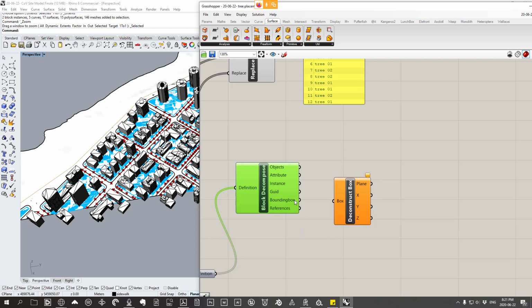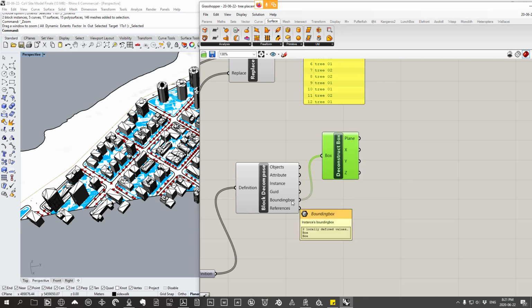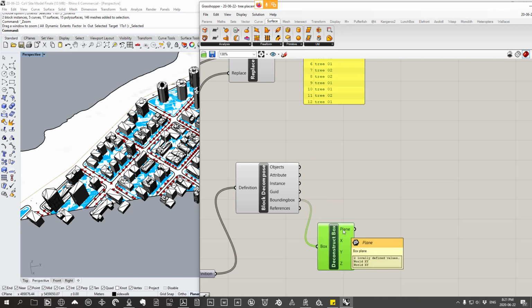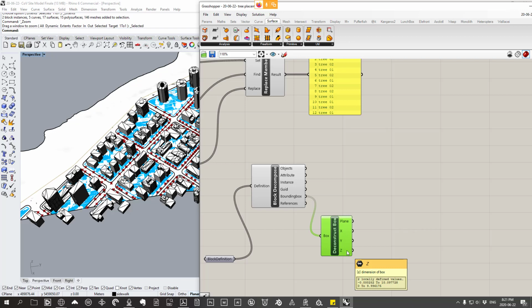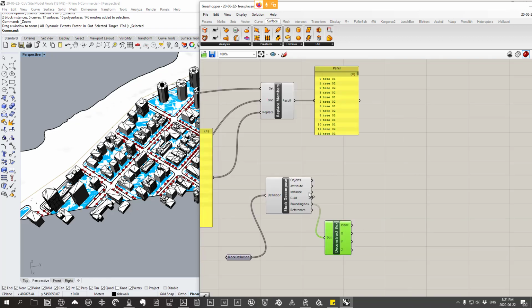Our bounding box output is going to go into the box input of Deconstruct Box. And this essentially is just going to allow us to define a few things. It's going to give us the dimensions of the box in Z, aka the height, and it's also going to give us the plane of the box. We're mostly just going to deal with the height.